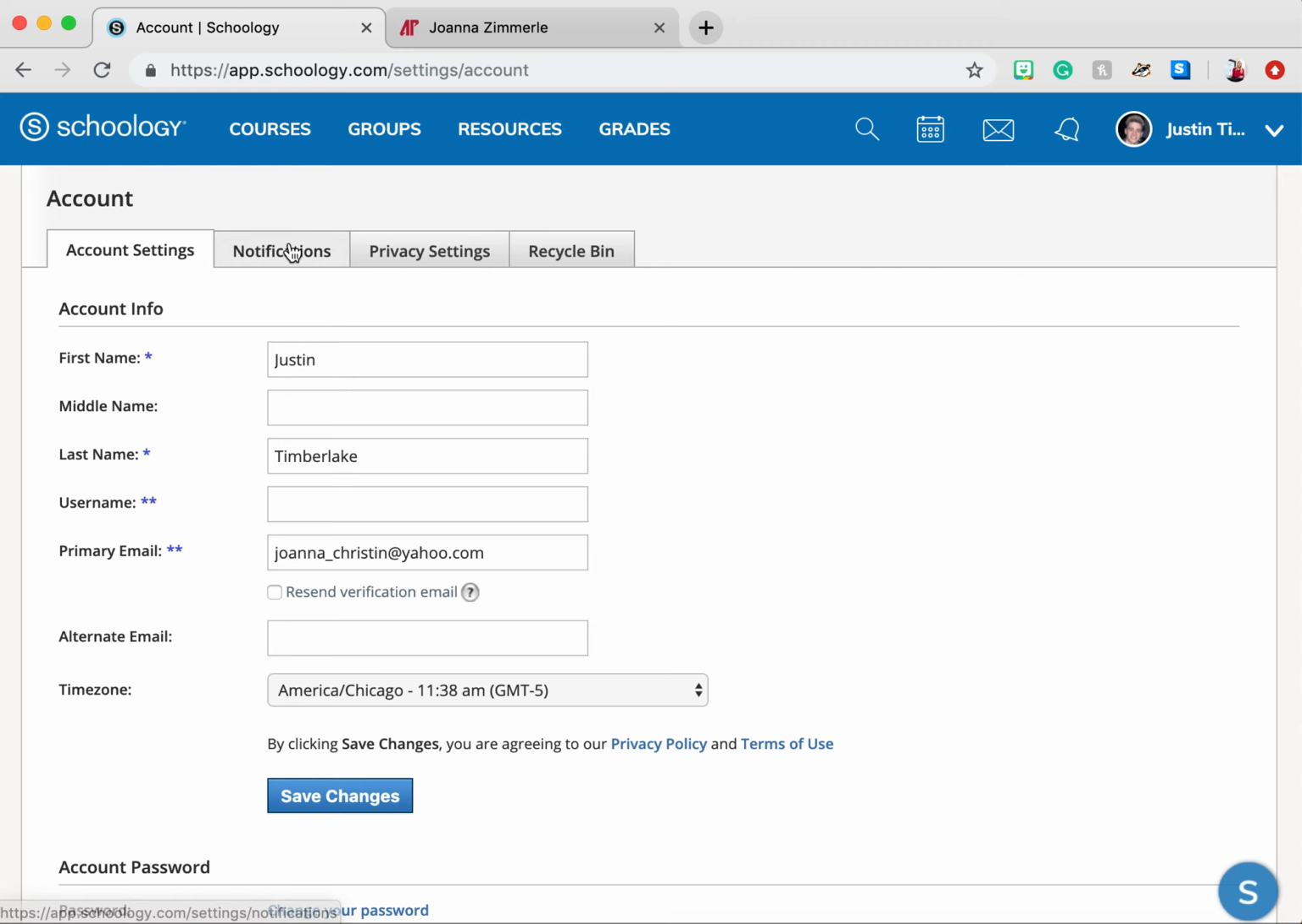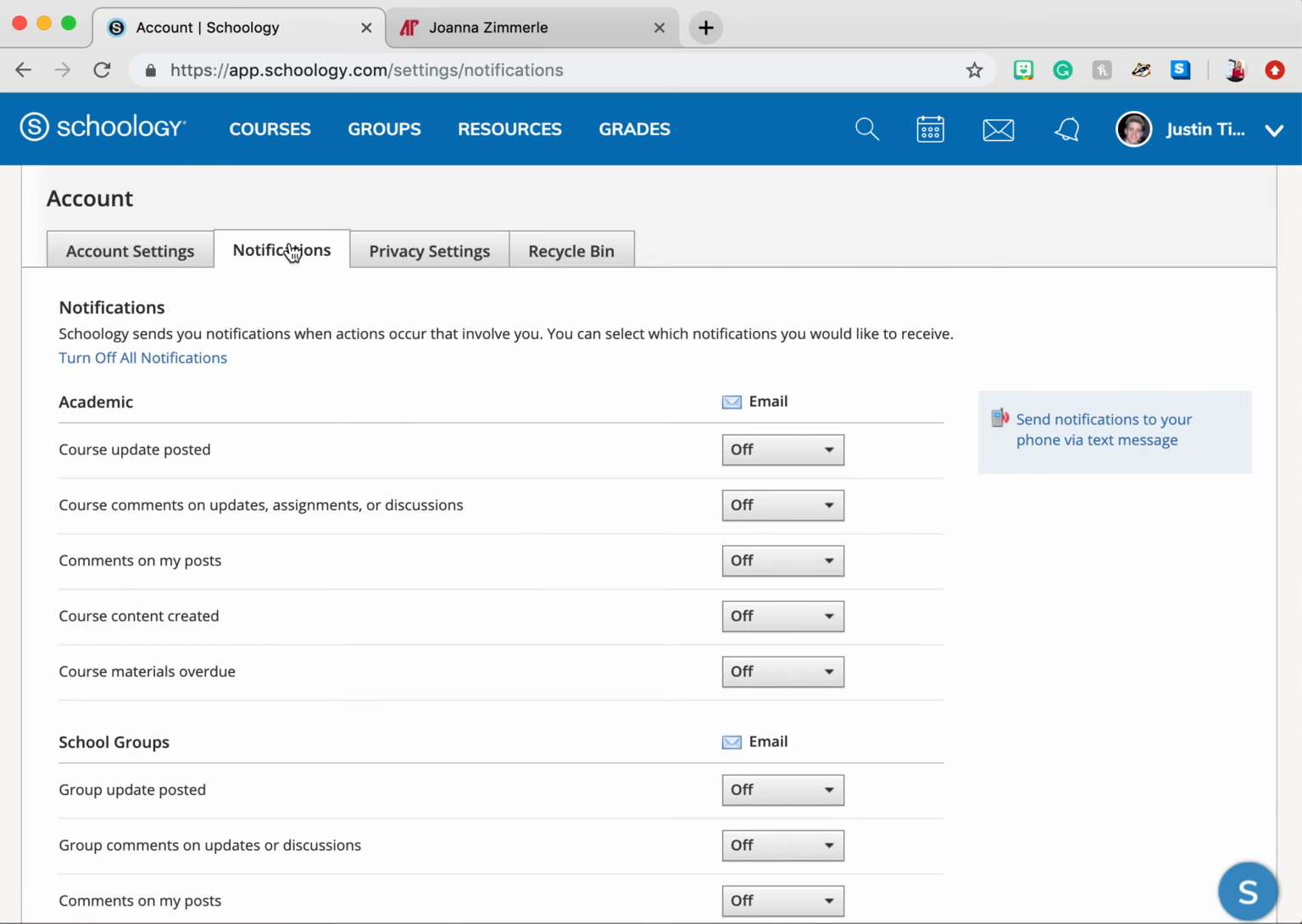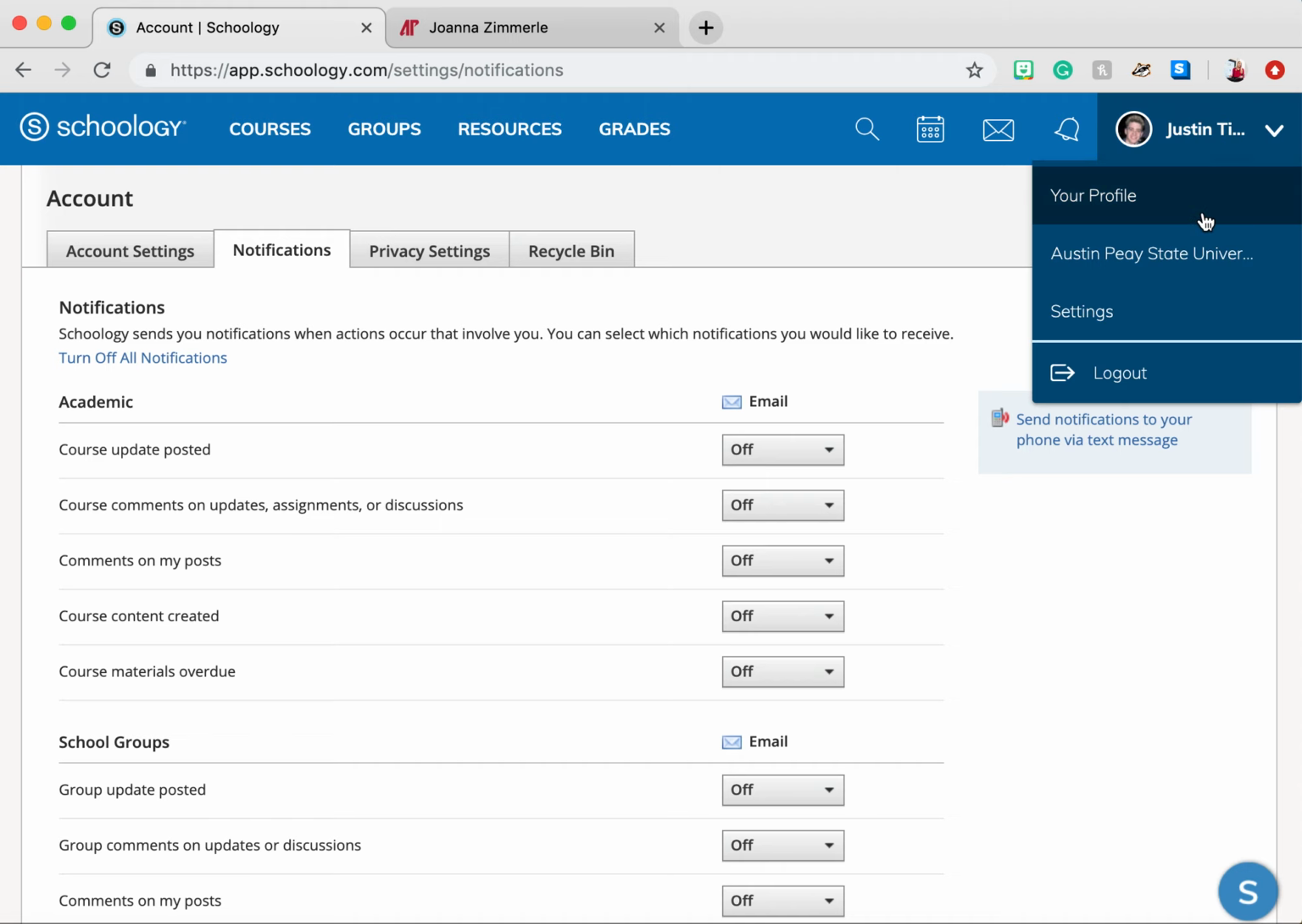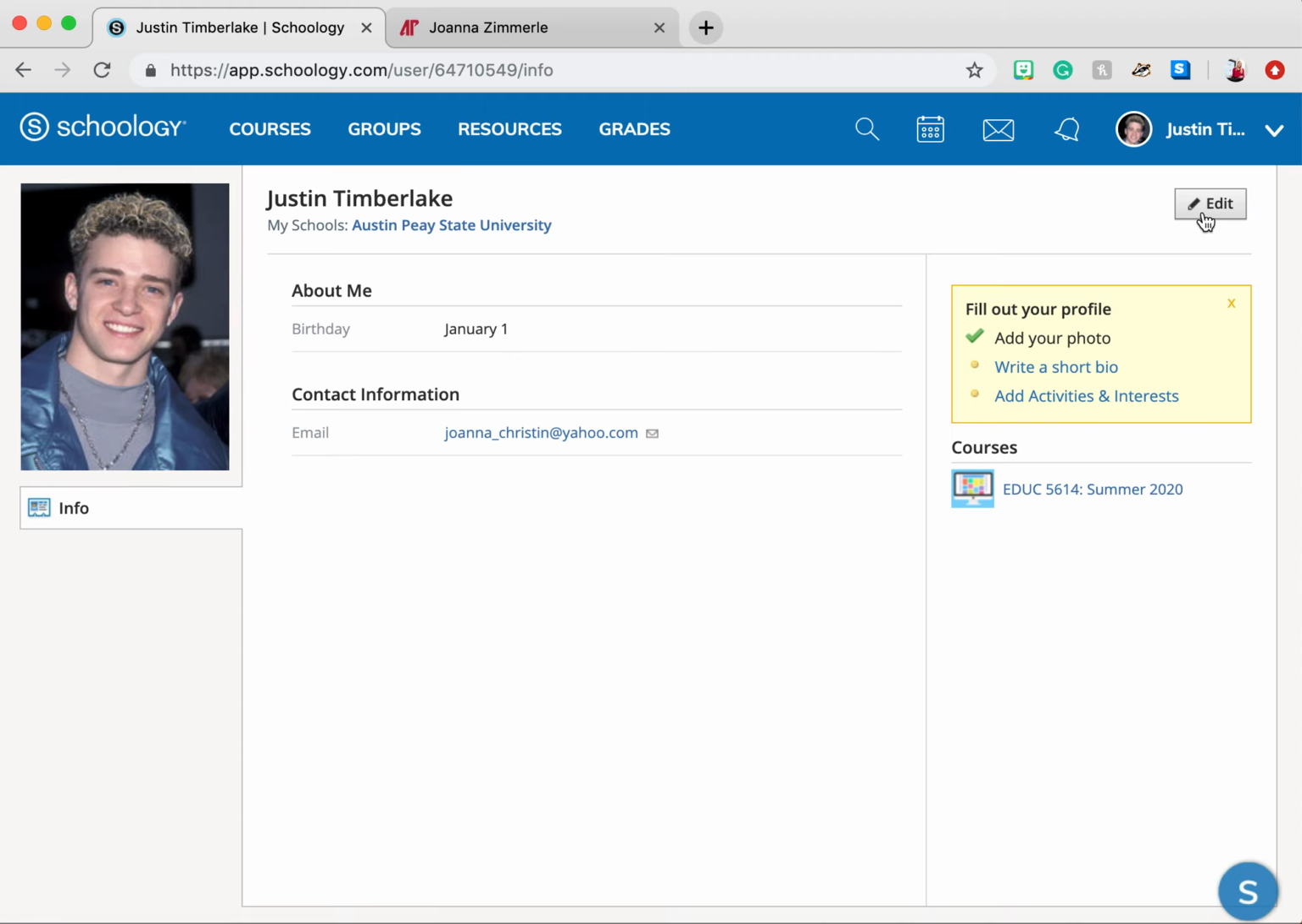are. Next, click the Notifications tab and decide what you'd like to update there. You can also sign up for text messaging notifications or download the Schoology app to your smartphone. Some students like to have the app on their phones to get instant notifications and reminders, but that is up to you. Now click the down arrow by your icon again and select your profile. Upload a selfie so we can put a face with your name. You are welcome to add additional details if you would like.